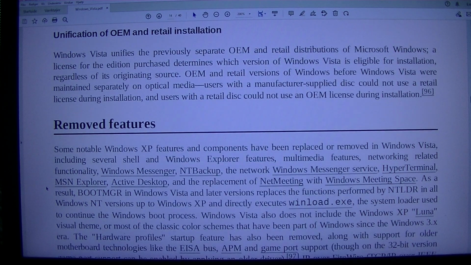Unification of OEM and retail installation. Windows Vista unifies the previously separate OEM and retail distributions of Microsoft Windows. A license for the edition purchased determines which version of Windows Vista is eligible for installation, regardless of its originating source. OEM and retail versions of Windows before Windows Vista were maintained separately on optical media. Users with a manufacturer-supplied disk could not use a retail license during installation, and users with a retail disk could not use an OEM license during installation.